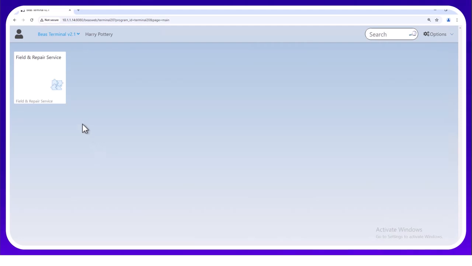This is a quick introduction to the solution, which is way more extensive than what is initially presented in this demo. So basically, what is Field and Repair Service? Well, we've added inside of your BEAS terminal and web apps the option to execute on the go, on-site repairs and any services that you might have for your business requirements.